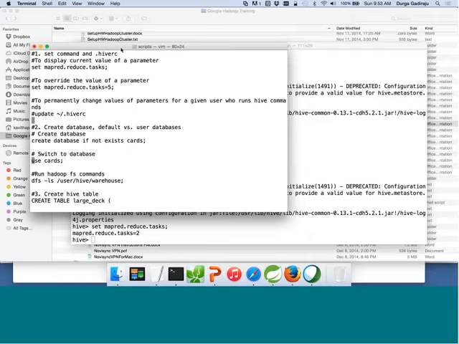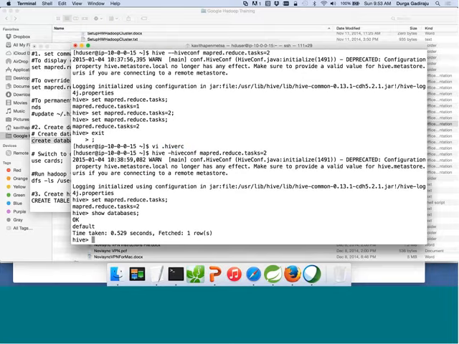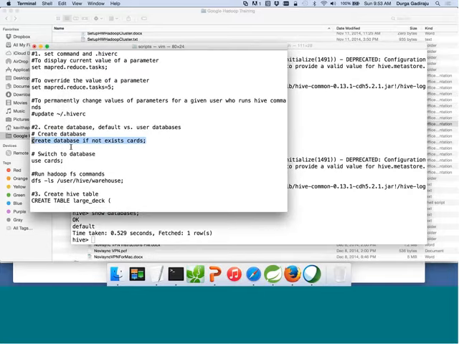So first we can create the database like this. The command is create database if not exists cards. Let us first see what all databases are there by running the show databases command. There is only the default database, and when you actually run this command, if the database does not exist, it will create it. If the database exists, it will not do anything, but it will not give an error. If you do not have if not exists, and the database already exists, it will cause an error.